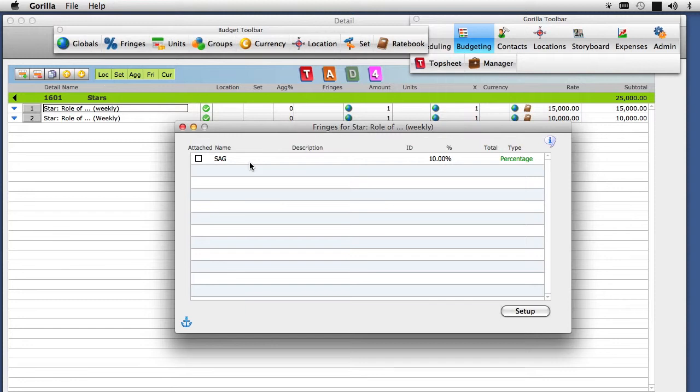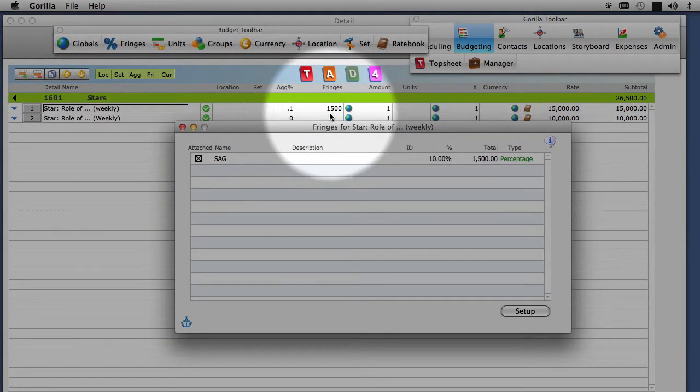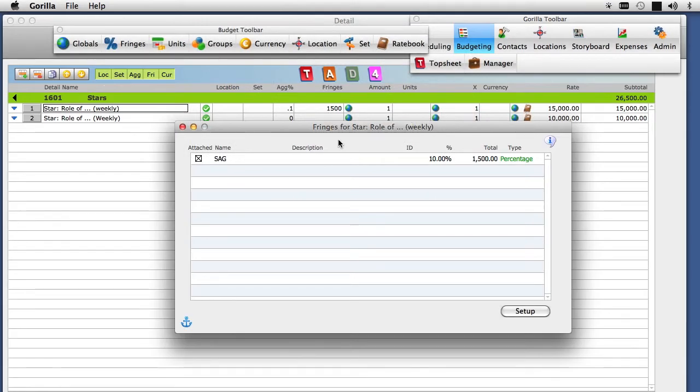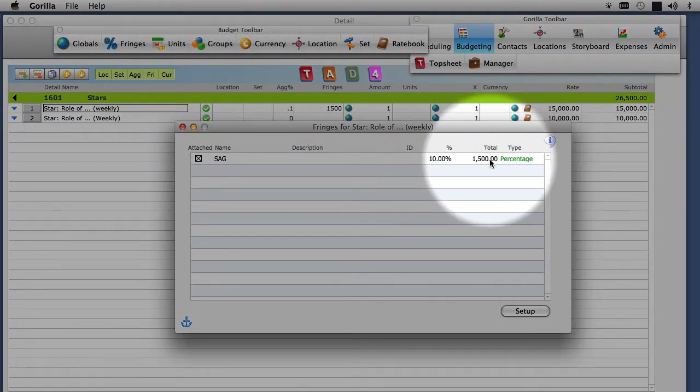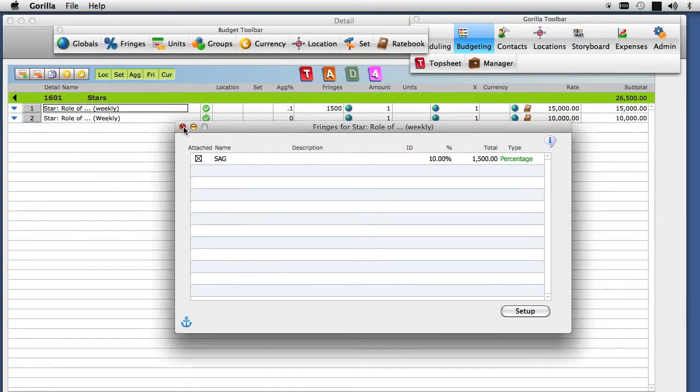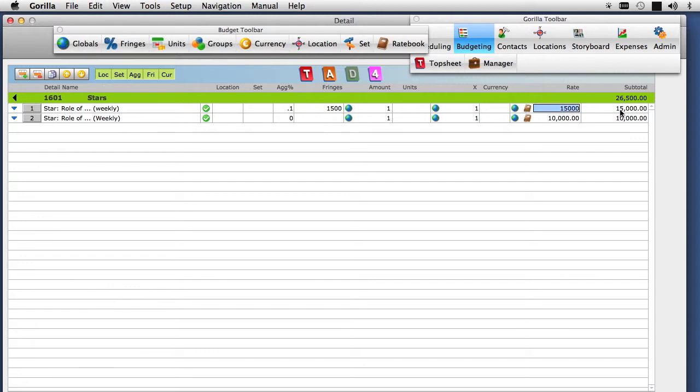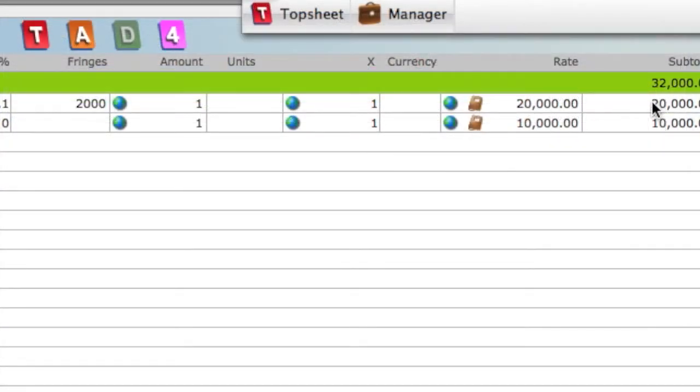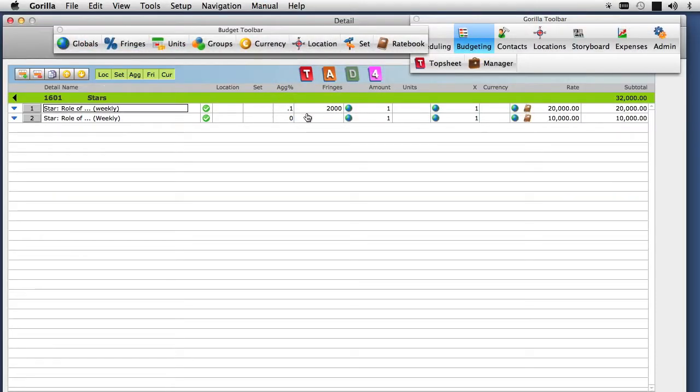However, it is still not attached to the detail line item on the budget. In order to attach it, select this checkbox. Notice in the detail level, the amount 1500 populated the fringe field. This amount was calculated as 10% of 15,000, which is the current rate. Now, if you change the rate, say for example to 20,000, the fringe also changes to accommodate the new rate. This column here shows you the percentage in decimal points for the fringes for the line item.